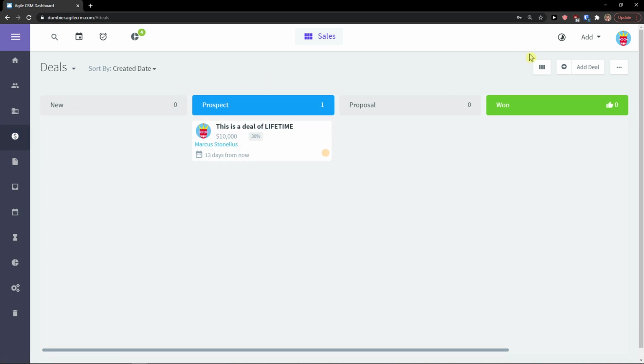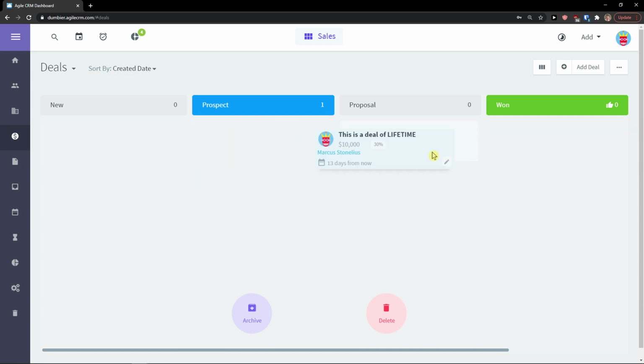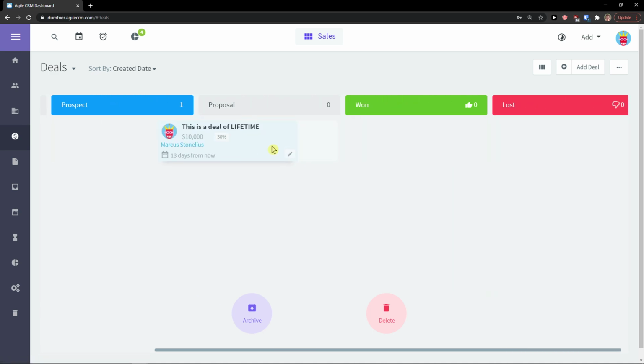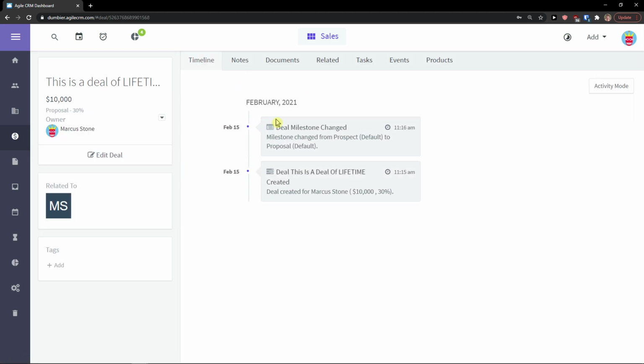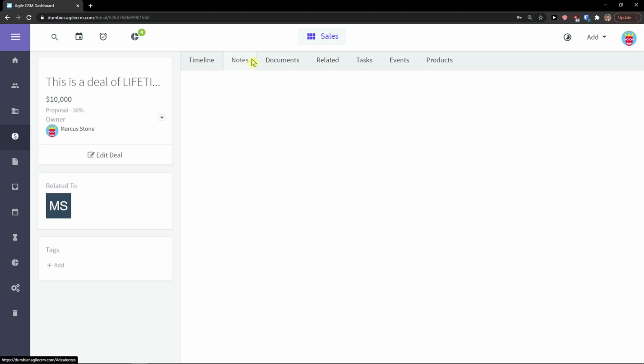So right now, as we create our deal, I can see right here that this is a deal of a lifetime. I can simply archive it, I can delete it, or I can move it between new, prospect, proposal, or won. So I can simply click here on proposal. And then again, I can add notes to it, documents, related tasks, events, or products.